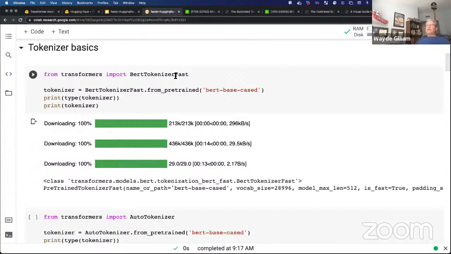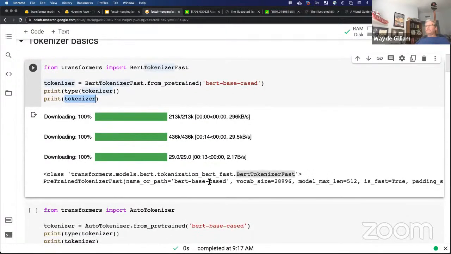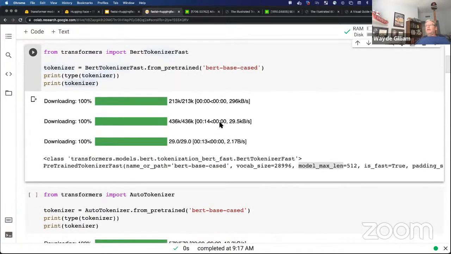In the first example up here, I'm going to use the BERT tokenizer. I just wanted to show you that if you print out the type, I see BERT tokenizer, right? And if I print tokenizer, you can see there's some really helpful information that Hugging Face has when you look at the string representation of that object, such as the vocab, which is how many tokens are in there, the max length, etc.